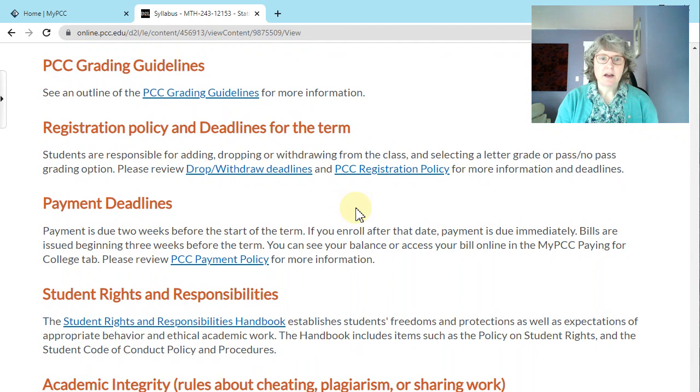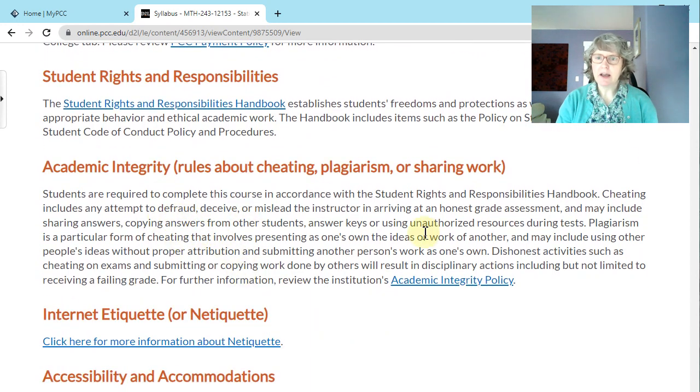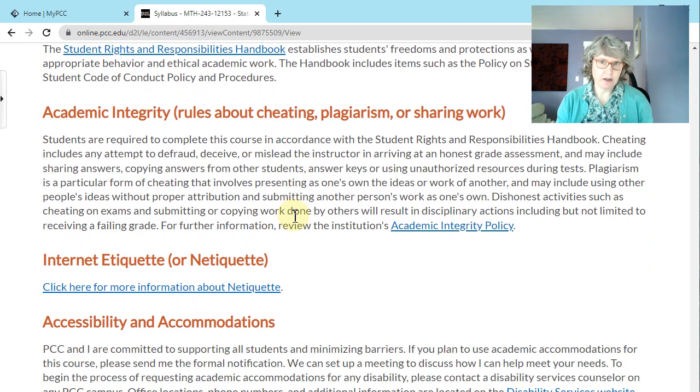More PCC information about deadlines, rights and responsibilities, academic integrity. I do expect everyone to do their own work. If you are working with someone, that is recommended. Like I just said, I worked in study groups, so it is wonderful to work with other students. Just make sure that you're writing your own answers, your own calculations, your own writing in your own words. Okay, that is very important. So no 2 assignments should look identical. No 2 answers should look identical.